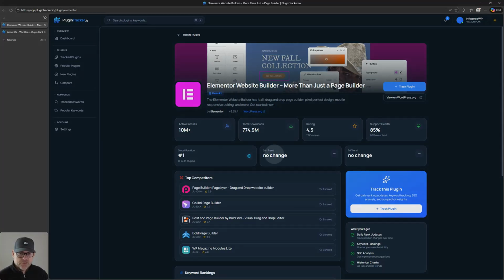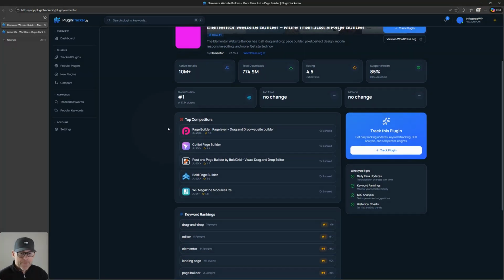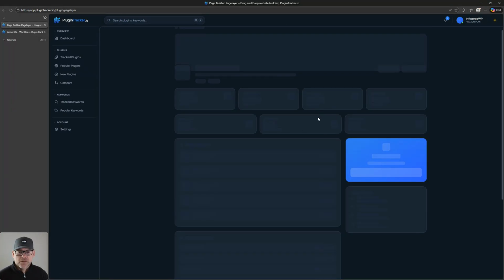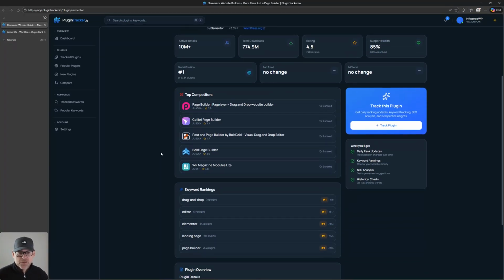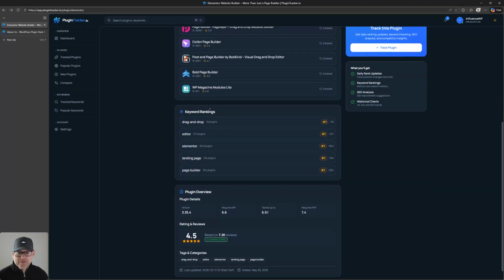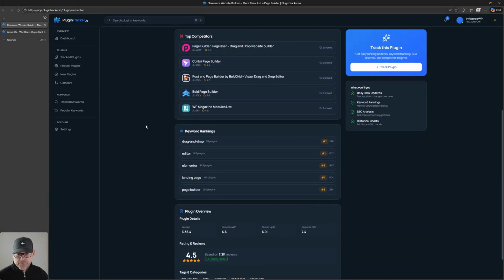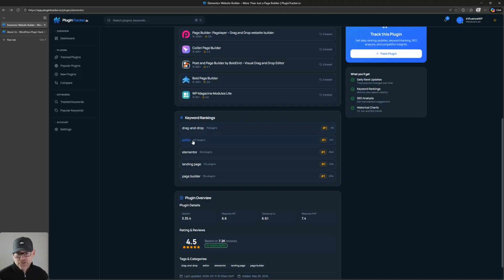Global position, 24-hour trend, no change. 7-day trend, no change. And then they list their top competitors. Clicking into there, you're going to get that page for that plugin. Moving on down, we have the keyword rankings for this plugin. So drag and drop, editor, Elementor, landing page, page builder, all those are ranking number 1.